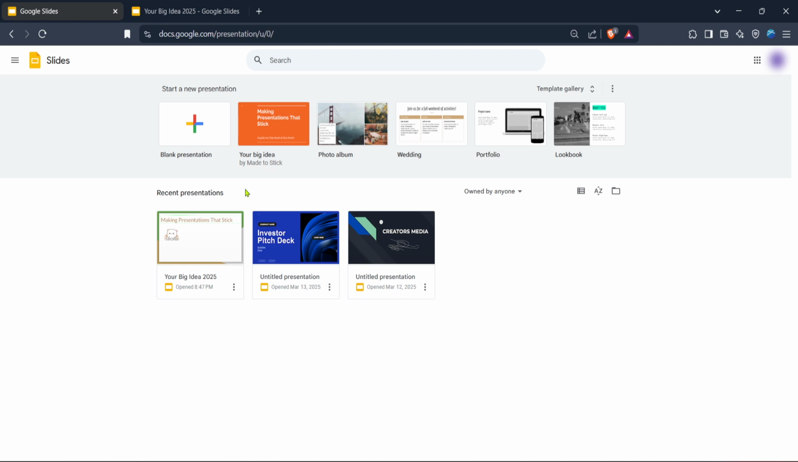Once there, you have the flexibility to either start with a blank presentation or choose from one of the templates offered. Selecting a blank slide is often best if you want complete control over the design elements, but don't hesitate to explore the templates if you're looking for something to kickstart your creative process.